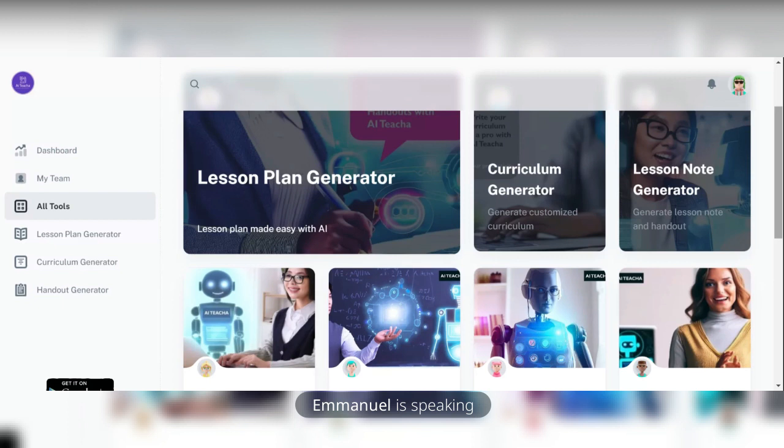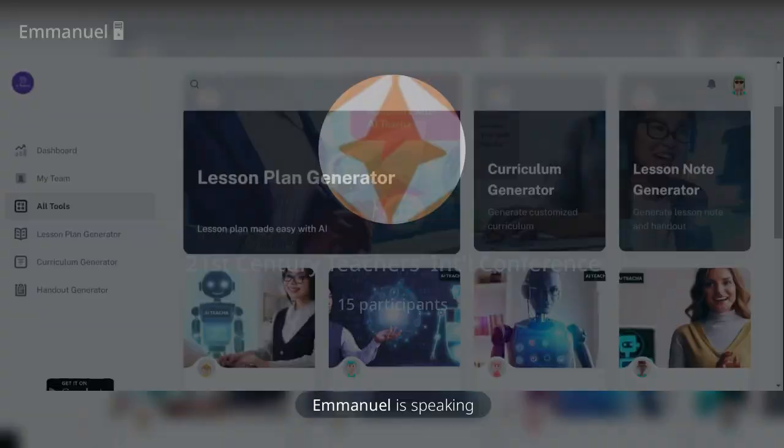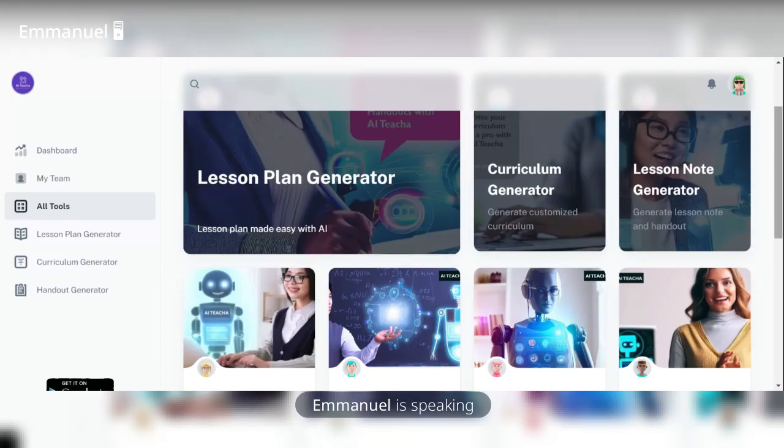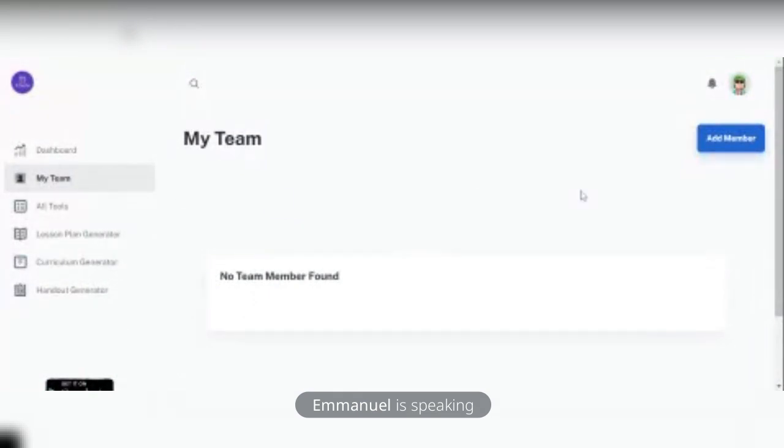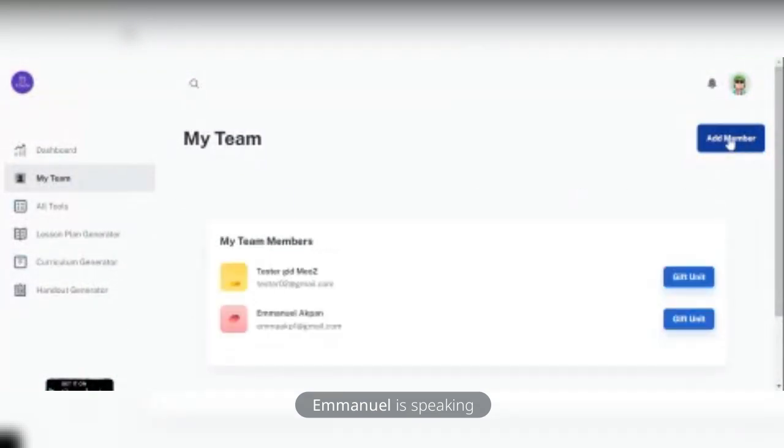And in the future, like I said, we are coming up with new and very amazing updates. Before I go to that, let me just quickly answer the question of the person that talked about teams. So let's say you have your own account. You can see in the file here, My Team. You just click on that, and then you add a member by clicking on add member.